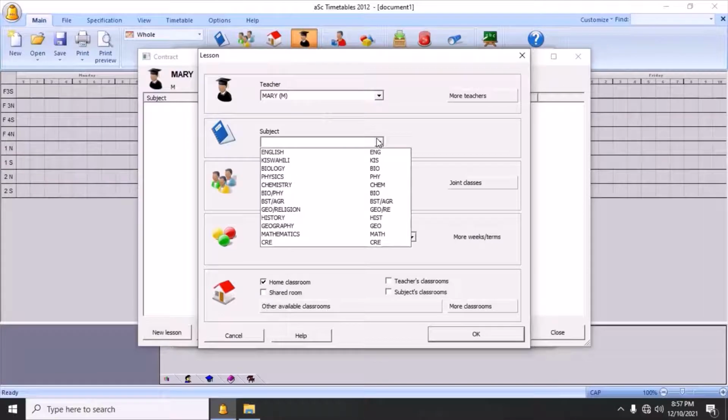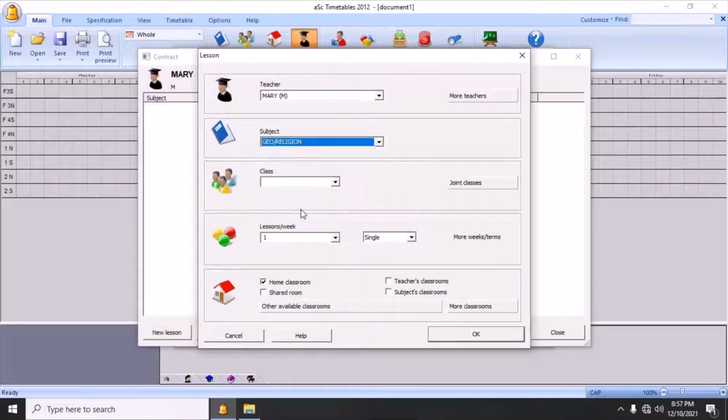The subject. So you'll go up to the subject combination that you have created, which is geography and religion. So you click on it, it will come there like that. So that is geography for Mary, but religion for the other teacher is there, but the teacher is missing in action.